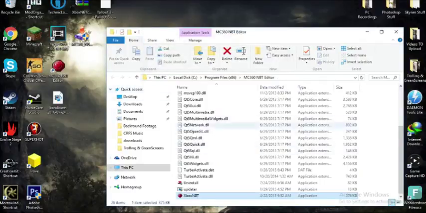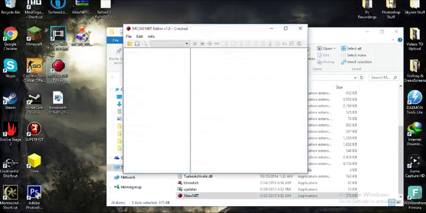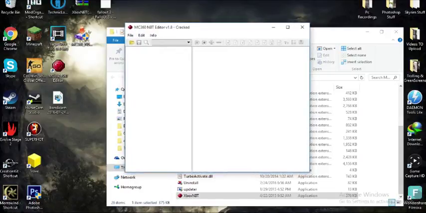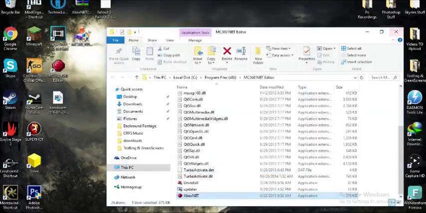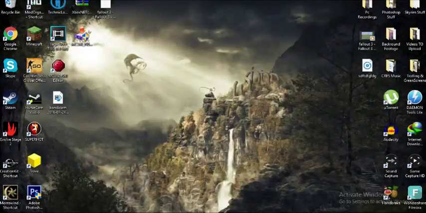There we go. Now you want to open it up, and it worked. It's gonna say cracked. So yeah, this is the older version, so it may be a bit glitchy. I might make an updated version with the 1.9, I think it is.